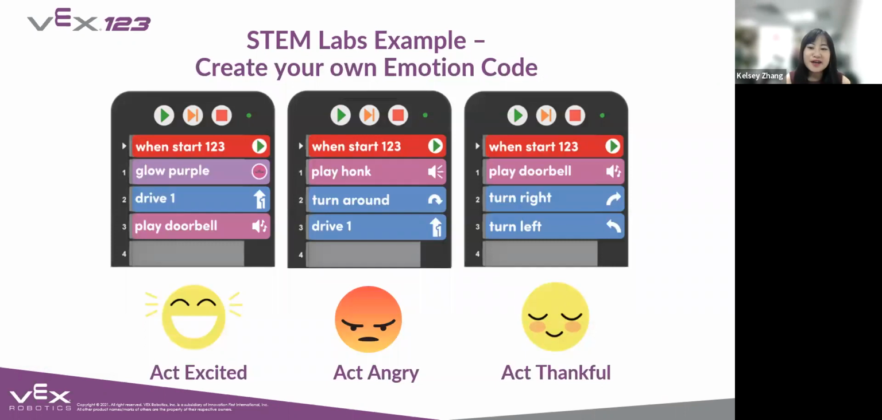Another example to help students develop the social emotional aspect is this unit, create your own emotion code. We ask students to create their own emotional code to express their feelings like excitement, anger, and gratitude. In that way, they can learn about sequencing, the algorithm, and also social emotional learning. They can learn how to express their feelings through this robot and programming.